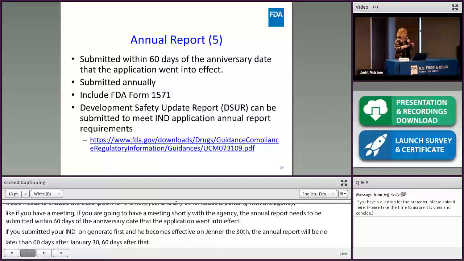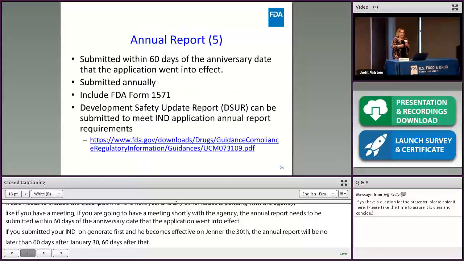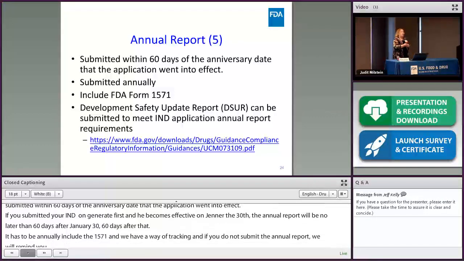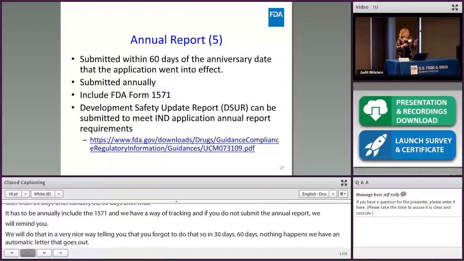And if you do not submit the annual reports, we'll remind you, and not in a very nice way, and tell you, you forgot to do the annual report, please submit it in 30 days. And the letter went somewhere. So in 30 days, 60 days, nothing happens. Automatically the second letter goes out: if you do not submit your annual report within the next 30 days, your IND might be terminated. Okay, finally, we terminated because we did not get a response.